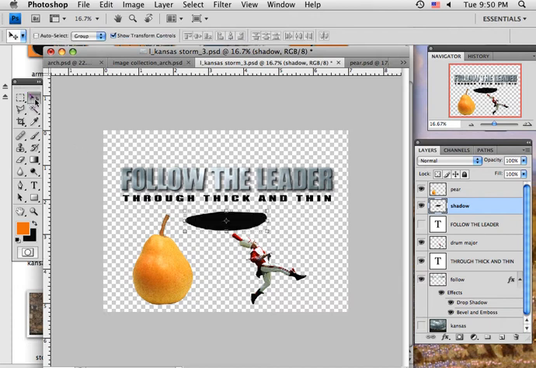Now it tends to come to the middle of the page, and so I'm going to bring this down and place it under the shadow, or place the shadow under the original pear. Black is a little strong, so I'm going to come up to the opacity, still on the shadow layer, and bring it down to, you know, some degree, maybe like 80%.